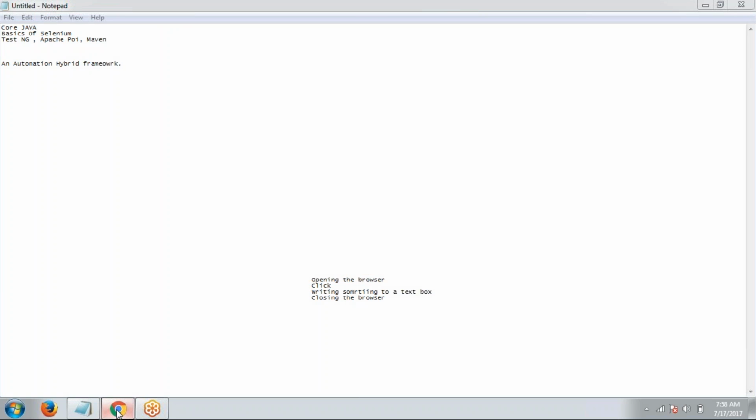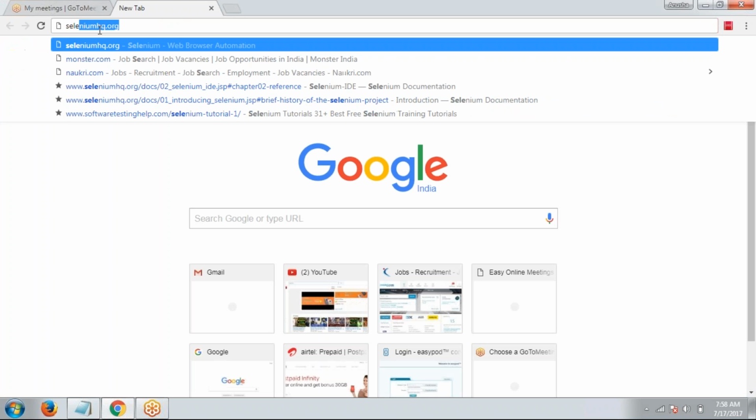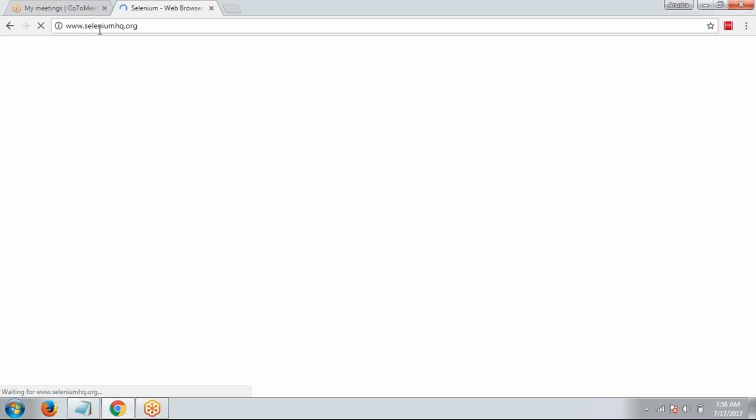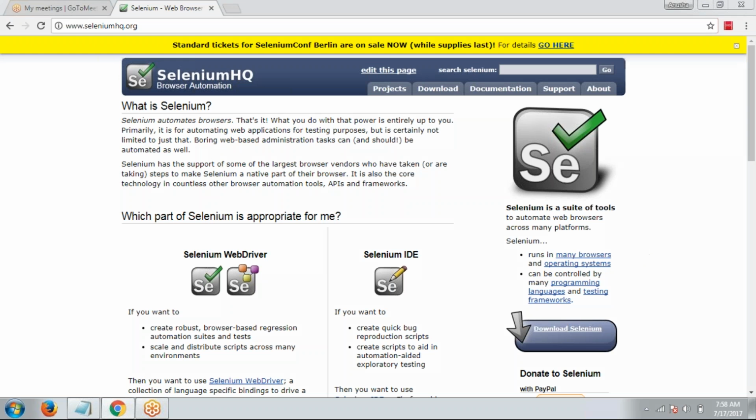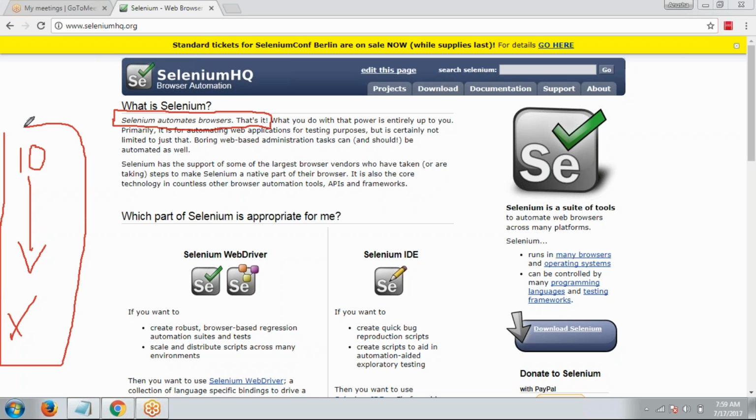Now if you go to the Selenium official website, seleniumhq.org, you will see the first line: Selenium automates the browser. That's it. That is exactly the point, guys. Selenium doesn't do anything other than interacting with the browser. It has maybe 10 to 15 steps, and more than that it cannot do anything. So whatever we'll be writing, we'll be writing only because we'll be learning Java.